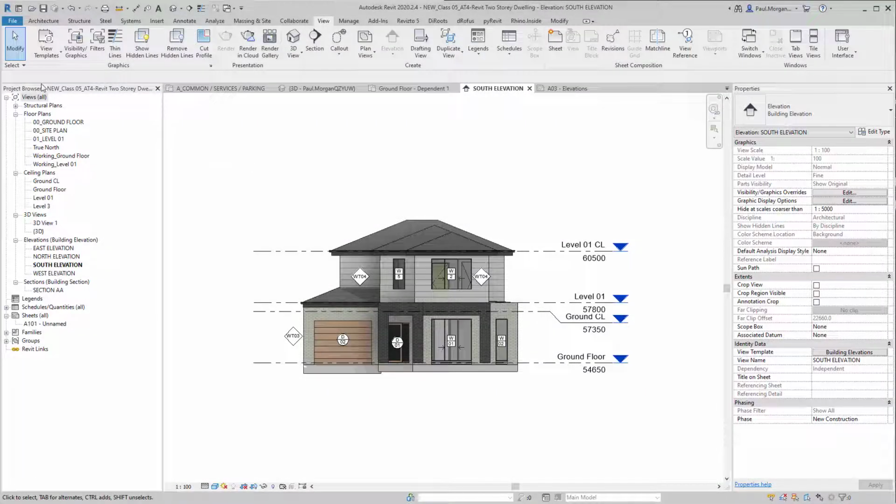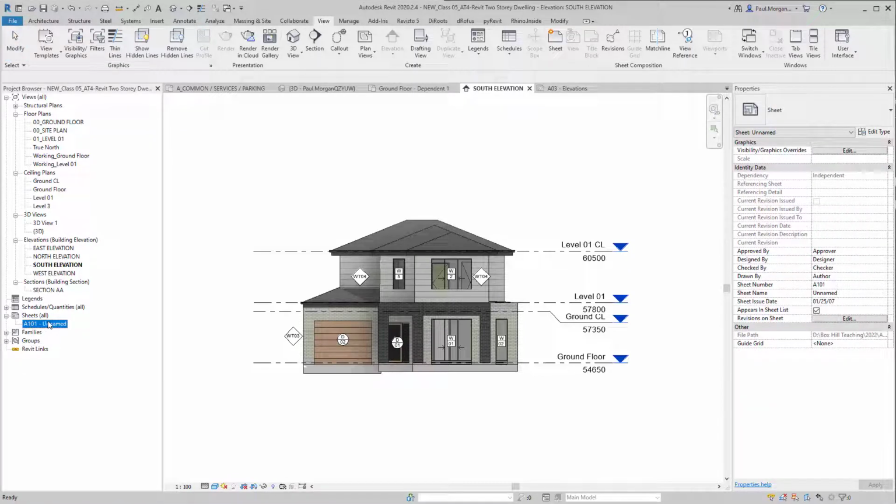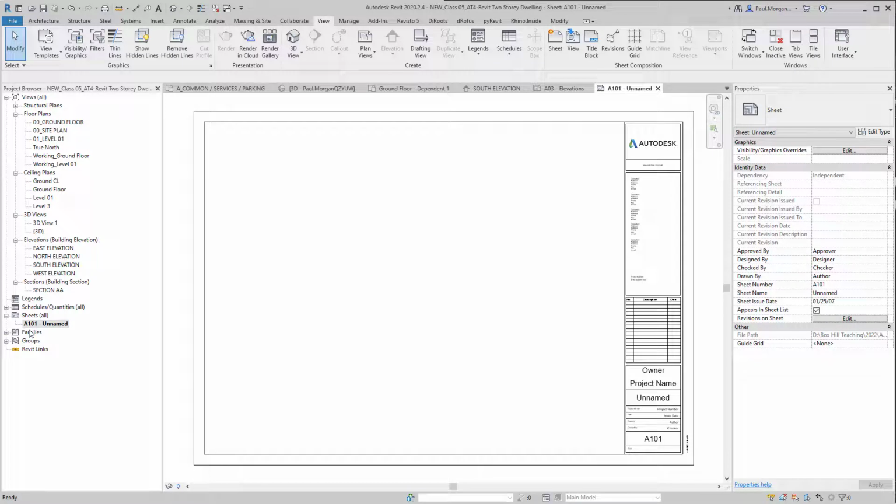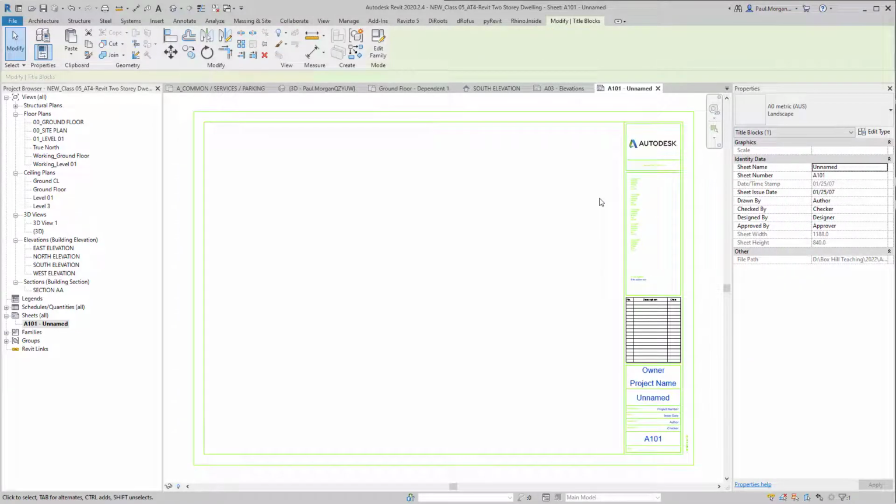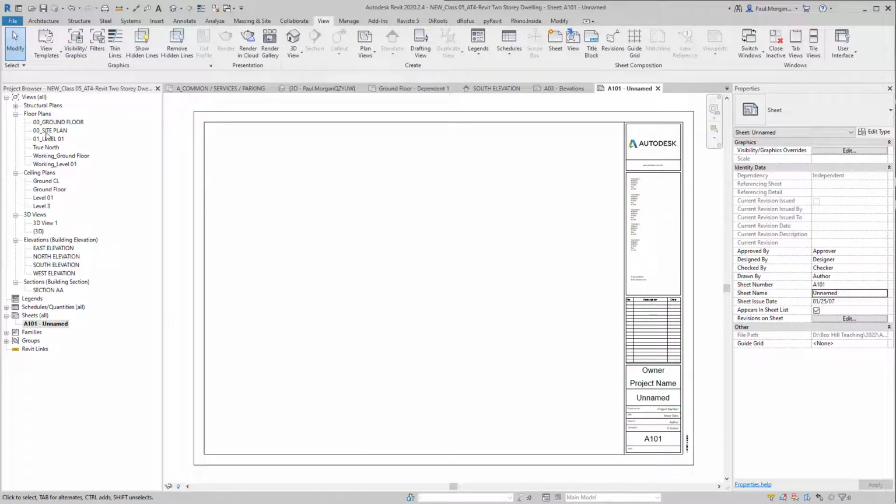All the sheets in the project are found in the project browser under the Sheets tab. Currently, by default in Revit, it opens with just one sheet, and to activate that sheet or to navigate to it, simply double click. This is currently A101-unnamed. So here we have our title block. This works much like Paperspace within AutoCAD. So I can select a title block, I can edit it. These are all dynamic parameters that I can fill in. And we can just click and drag drawings on this sheet. But first of all, we want to create new sheets and we want to change the title block.